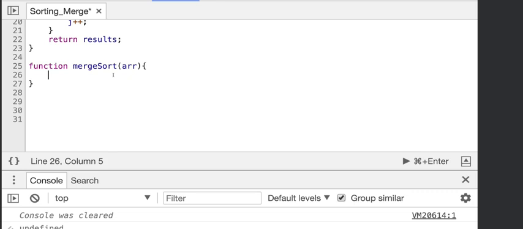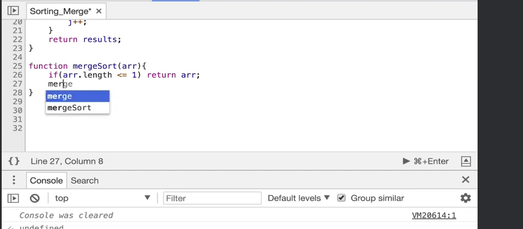So we can start with the base case if we want. If array.length is less than or equal to 1, we're going to return the array. Not array 1, array. So right now, it doesn't mean much, and basically we're not doing any recursive calls. Remember, every recursive function has a base case and then the recursive case, the recursive function call. So we're going to call merge sort on something again.